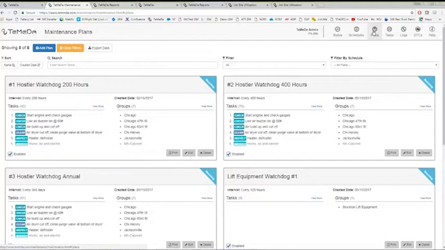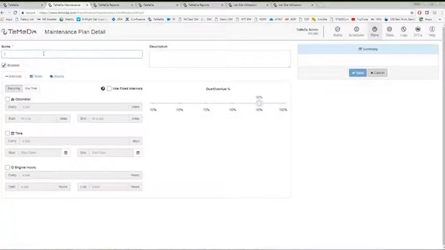To create a plan, you click Plans. Here you'll see all of the existing plans. To add a new one, you click the blue button, Add Plan. I'll call this Test Plan 1. The first thing it's going to ask you to do is to choose a specific interval that you would like the plan to be created on.